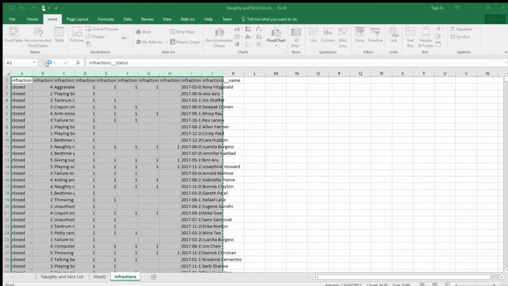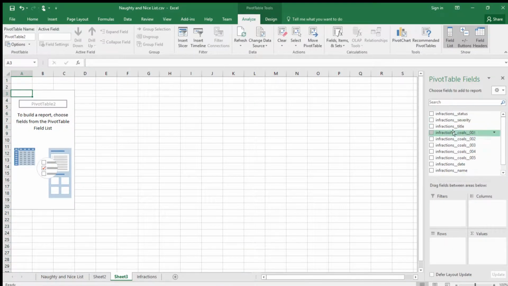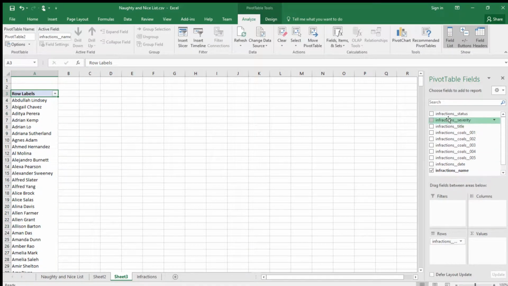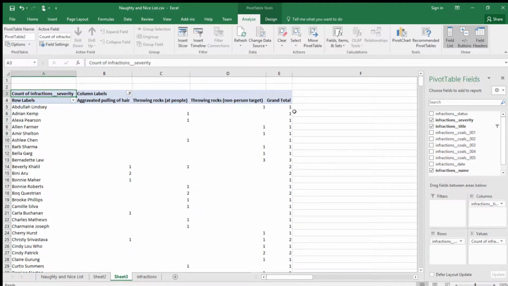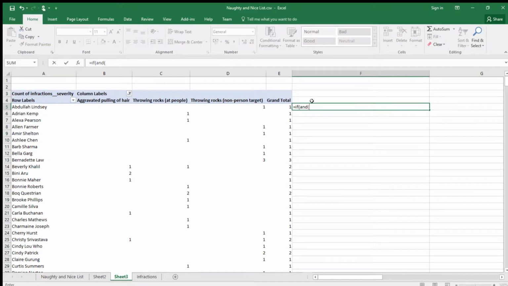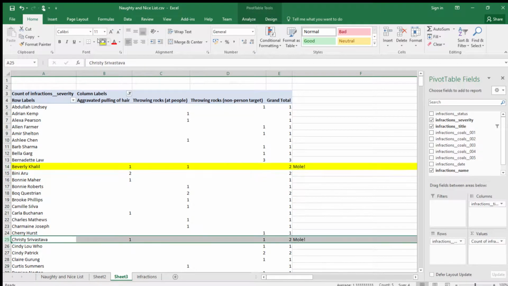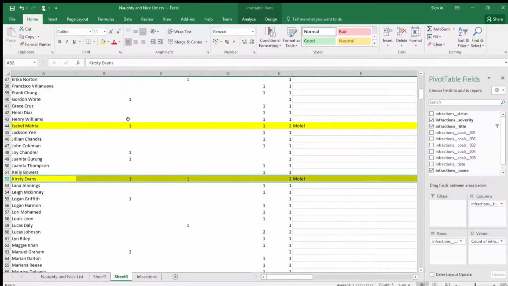They can be identified by a new pivot table with names on each row, infractions on each column, and number of infractions as the data. Tweaking the pivot table filters will show only people who have thrown rocks in some way or have pulled hair, so a small formula is required to search for cases where someone has pulled hair and has thrown rocks, either at people or otherwise. This returns 6 names of likely moles.